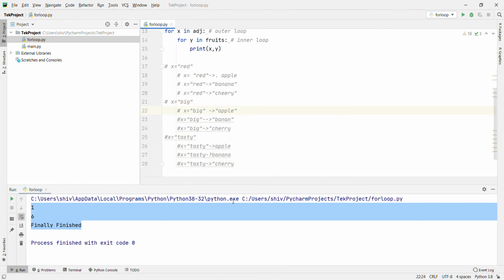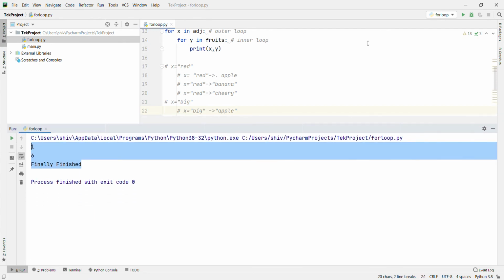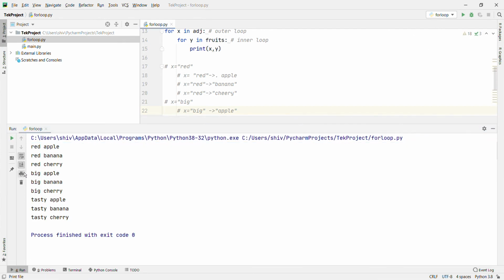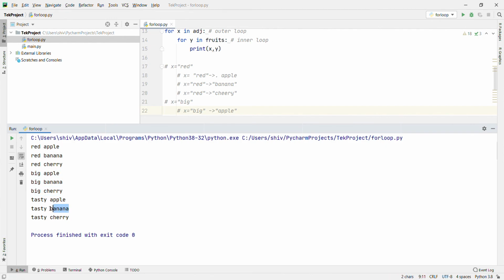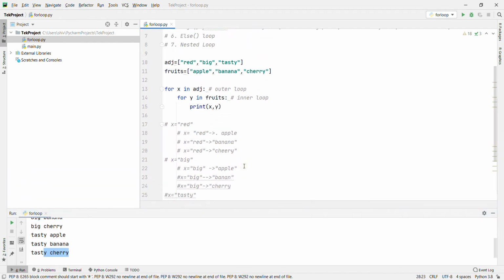Okay, let's run it. See, red apple, red banana, red cherry, then it starts with big apple, big banana, big cherry, then it will come tasty apple, tasty banana and tasty cherry. Okay, nested loop is clear now.